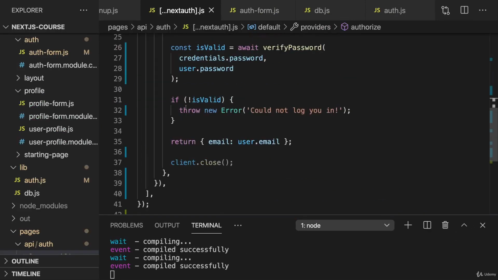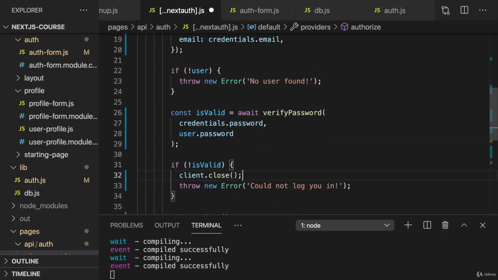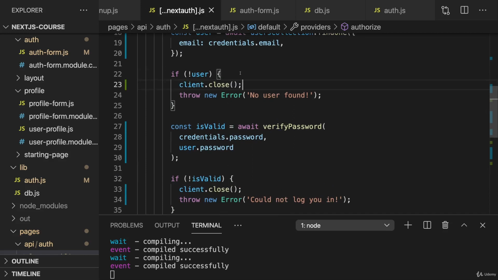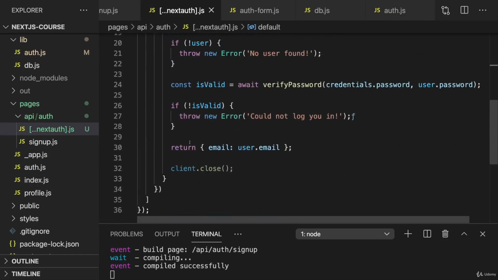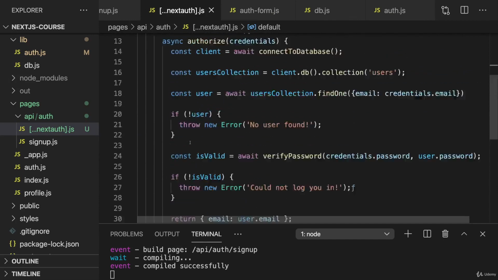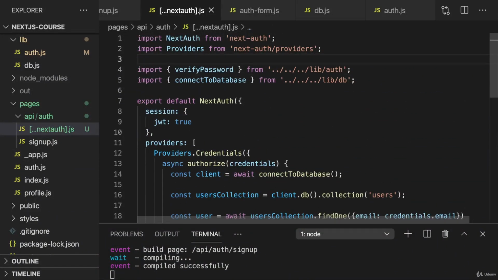Now, before using this API route though, before sending requests, there's one thing I want to do. Client close, of course, should be called before we return, and also should be called if we throw an error, so that we still close that database connection. That is something we should do here. And actually, I just saw this should be hashed password, of course, not hash password. So that's one thing. That's now the backend. That's the authentication API route using nextAuth. Let's now find out what we do on the front end, on the client, to log users in.